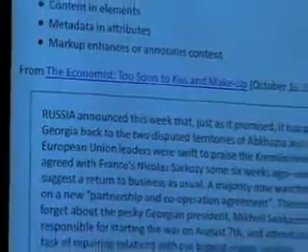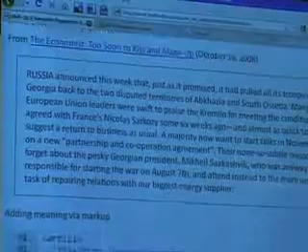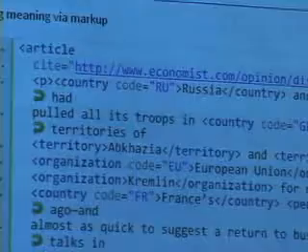Okay. So if we were to take a stab at a narrative document, something like this that we might want to mark up, maybe we produce something like this. If we were to look at just the text of this, we haven't changed any of it, but we've marked it up so that we can tell what are countries, what are geographic territories, what are organizations, what are people?